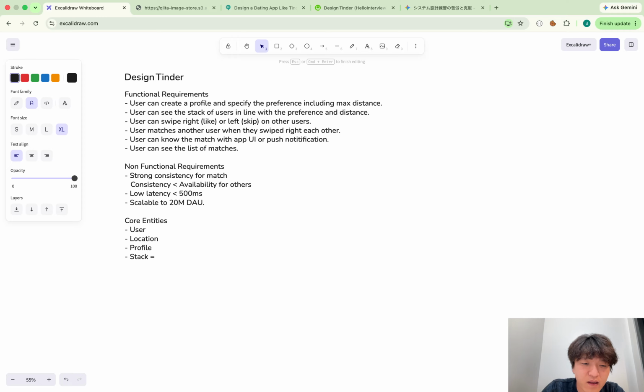This stack is a kind of accumulation of the users. So maybe I don't need it, or maybe need it. But sorry, profile, let me delete it, and I can think of the profile as the attribute of the user. So I delete it. And also we need swipe. So swipe has two types, like or skip. Okay, and maybe match.